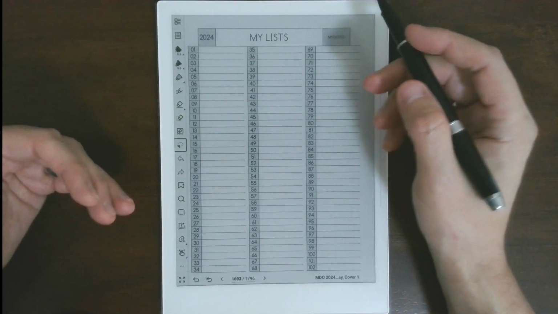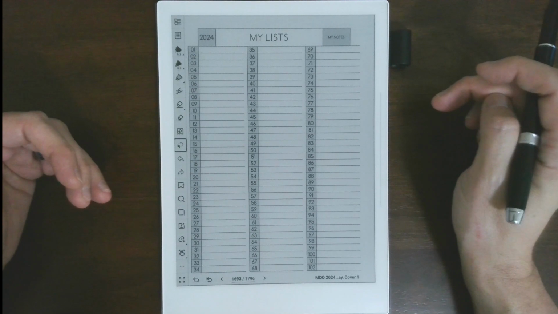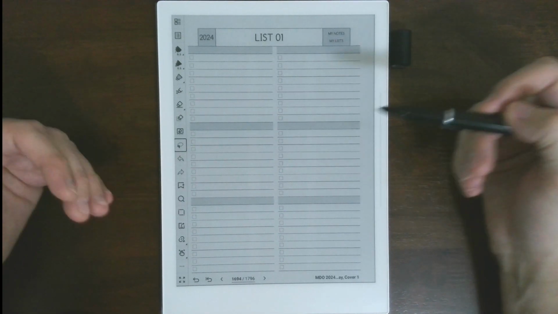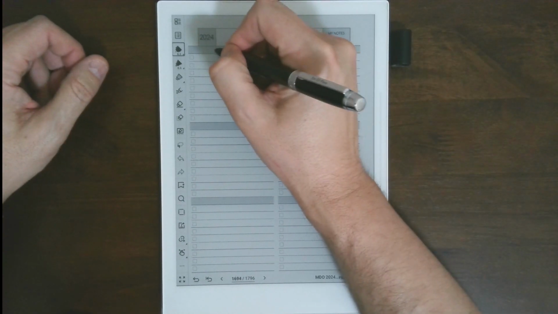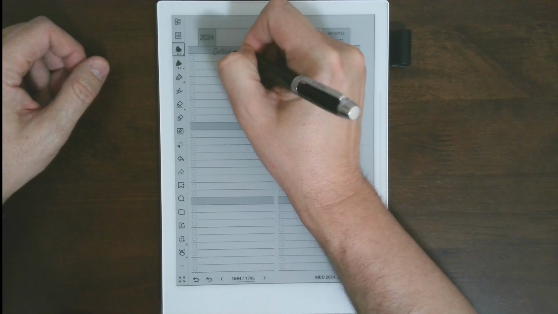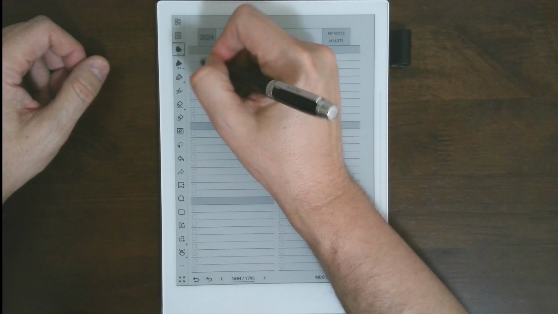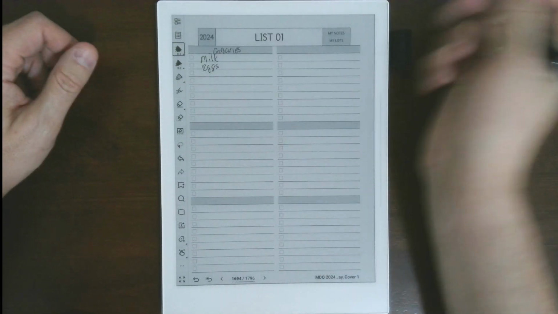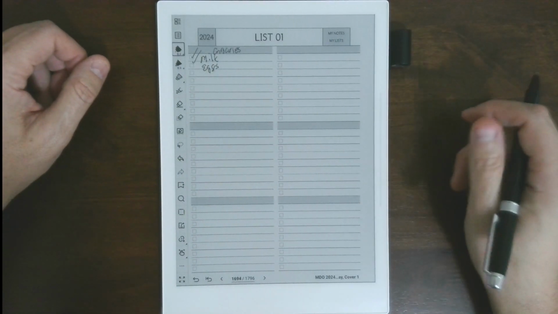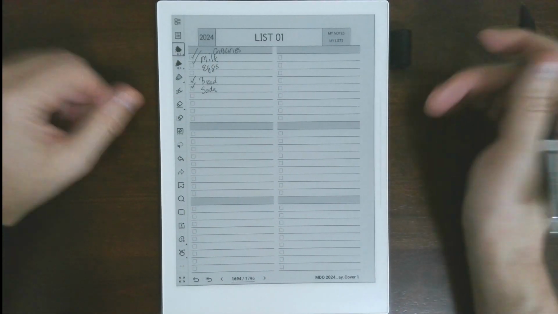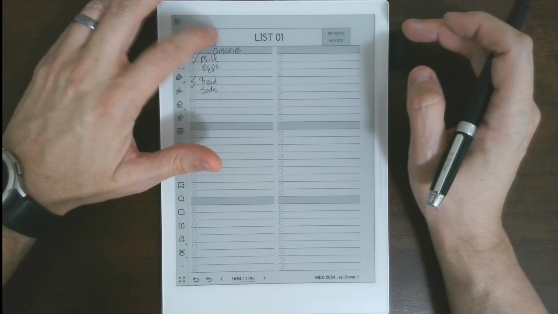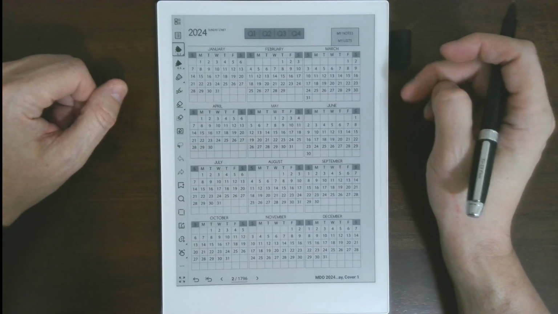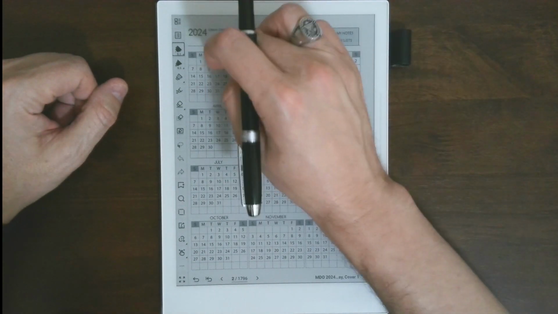You have my lists, which can take you, and again, each one of these is a separate list. Now this is the global list. So this is if you want to create multiple lists for multiple things. So here you would just write groceries. And then you could write milk, eggs. And then you can just tick those off as you go. And there you go. So that's a list. And again, you can go back to 2024, see your full week. You can then jump into January again.